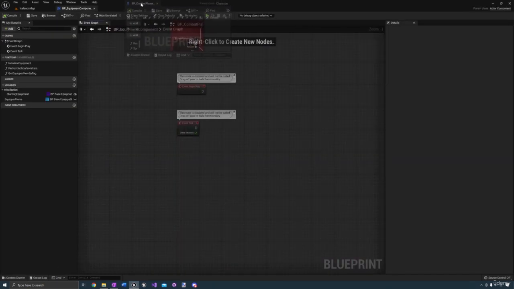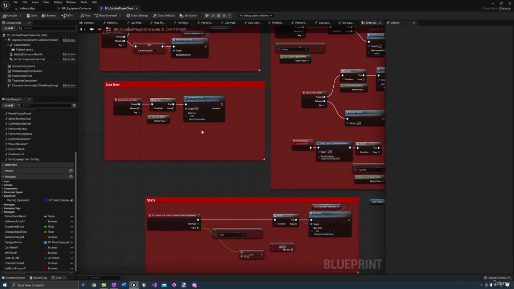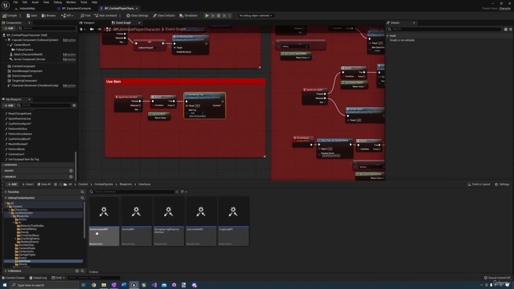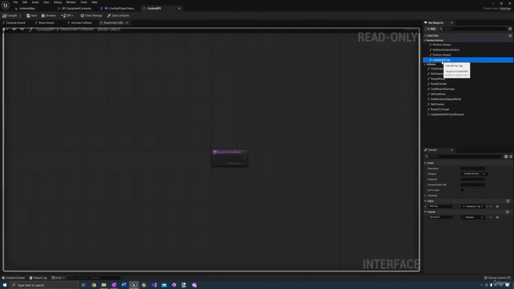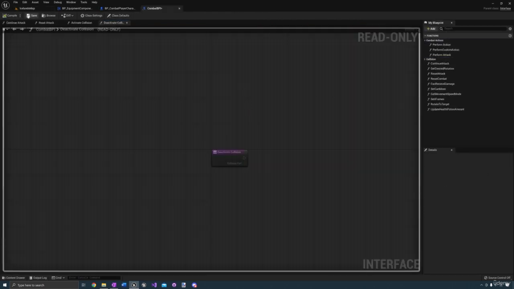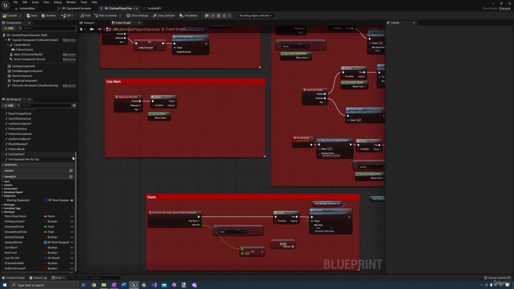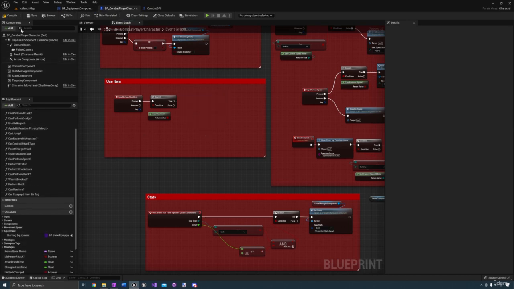I'm going to go ahead and bring the player character back over, and let's just delete some of this stuff. Use item by tag. So that's actually in the combat BPI interface. So let's go ahead and delete that from the interface. Use item by tag, delete. No longer need that. And delete that from here. It's not needed. Okay, now let's add the equipment component.